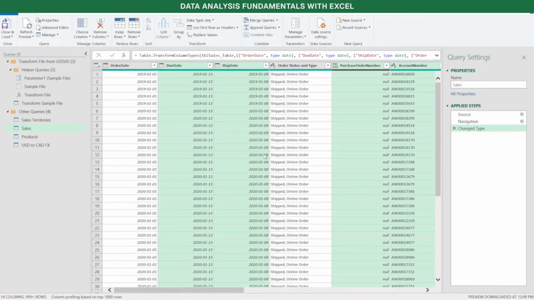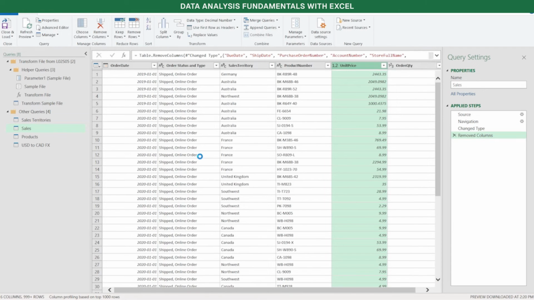So what I'm going to do here is go to my home tab and go to the manage columns group right here, and click on this remove columns. And I'm just going to say remove columns. And just like that, we'll see an additional step was added into my applied steps called remove columns. And now you can see that I only have the columns that I wanted to keep. So the ones that I did not highlight back in the previous step.